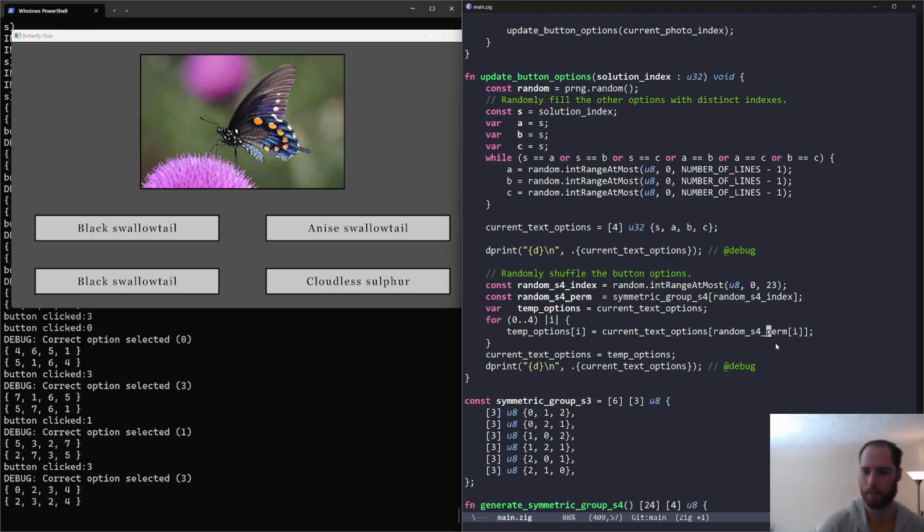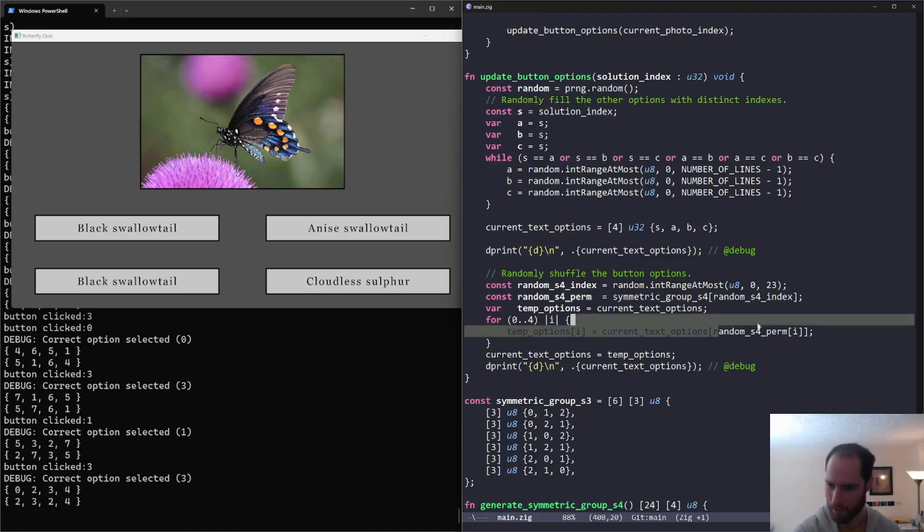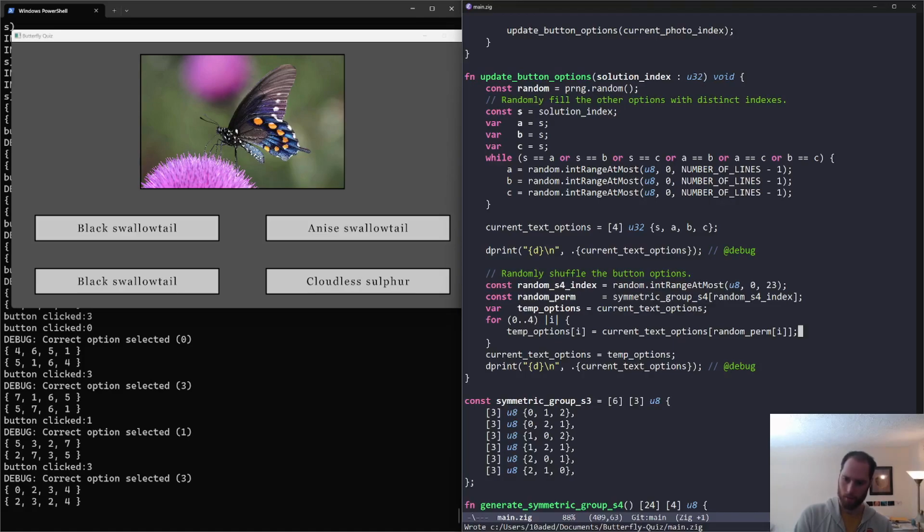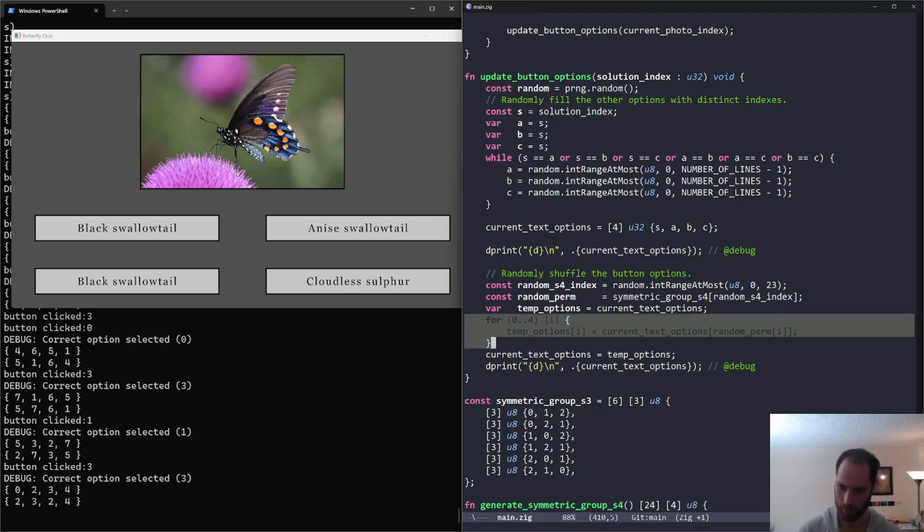Oh, I mean, wait, no, that's fine. I thought maybe I was changing the permutation each time, but that's not the case. Just to make it clear, I'll just say the random permutation we got is this thing, and then, yeah, what's going on in this loop that's stuffing this up?